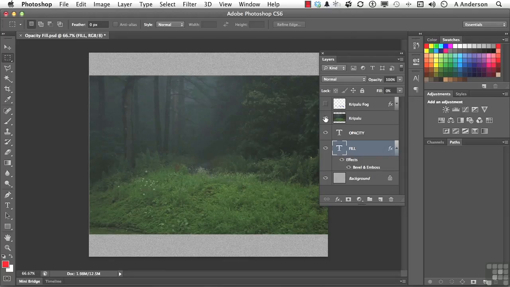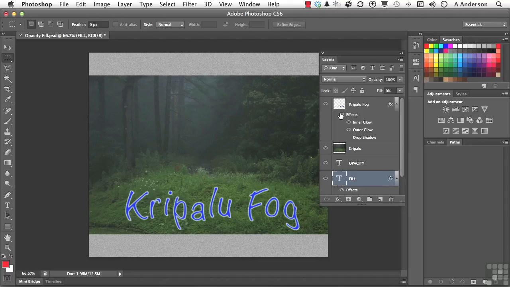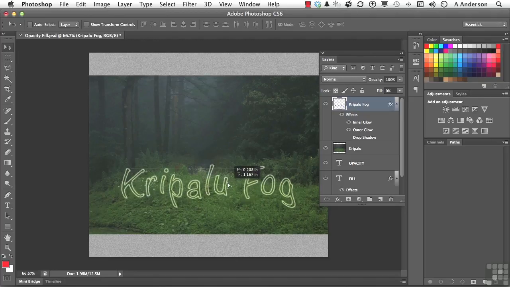Here's Kripalu Fog. So what I've got here are the words Kripalu Fog, and I use what's called a wave filter on them to make them look a little bit more wispy, I suppose. I also did something else. I added some effects to this thing. I added an outer glow and an inner glow. Watch what happens when I come up here, and let's select it and turn off the fill. Kind of have the glowing words, I guess, Kripalu Fog in there. If we pick up our Move tool, you can see right through them.